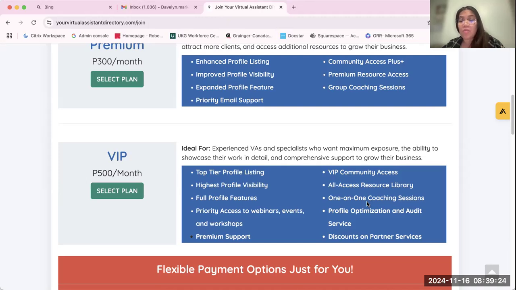And of course, VIP community access, all access to the resource library, which is very, very valuable. And I think it's more than what you really pay for. For only 500 pesos per month, you will gain access to all the resources we have on the platform. And by resources, it's not limited to just introductions or step-by-step guidelines, but all those things that we feel you need to know as a premium virtual assistant.